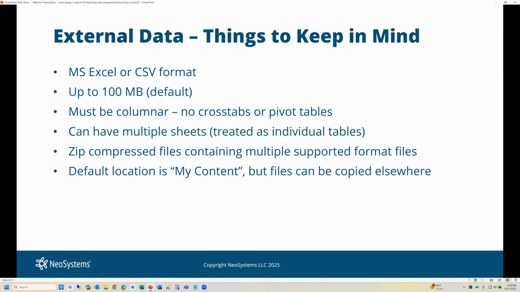You can have multiple sheets in your Excel file. When you upload that data, Cognos will treat each individual worksheet as an individual table in Cognos itself. You can upload zip compressed files that contain multiple supported file formats, and Cognos will unzip them automatically, read the metadata, and upload the files. Typically, the default location is in My Content and not necessarily under Team Content where it's shareable. So keep that in mind depending on how you load the file.